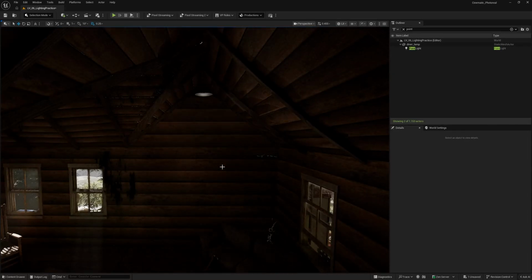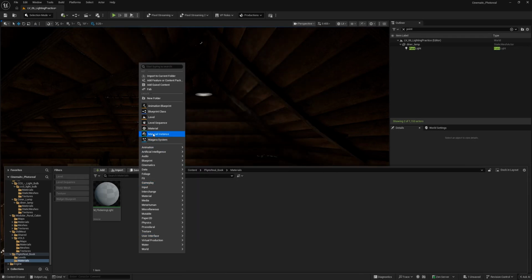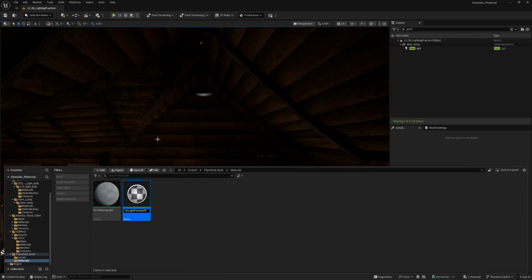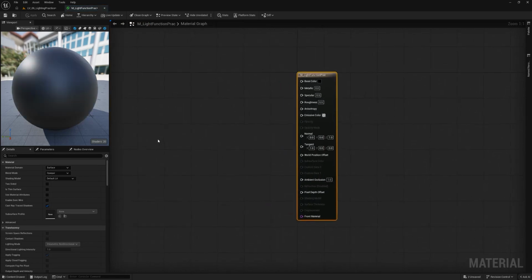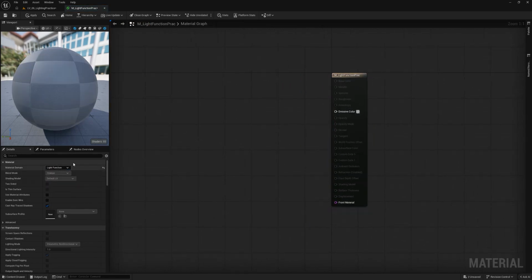Hi everyone, in this video I want to show you how to make a flickering light with material light function. So let's make a material and we should choose the light function for material domain.